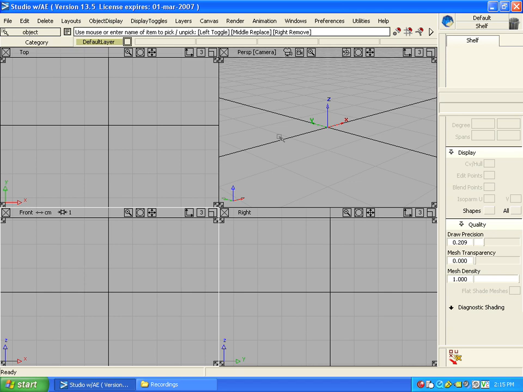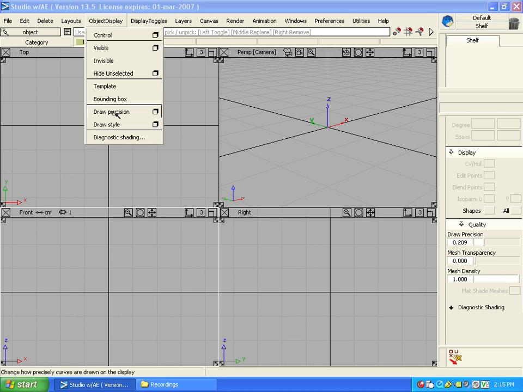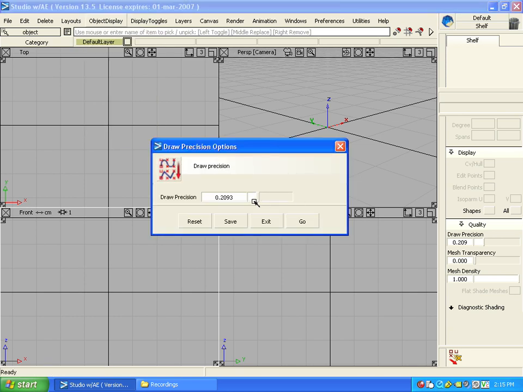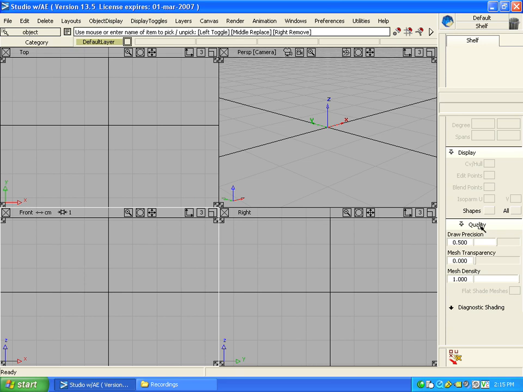Prior to version 13.5, draw precision was accessed through the Object Display menu. However, adjustments were made via the prompt line. Adjustments are now made via the dialog box located under Object Display Draw Precision Options. The effective range in here is from 0 to 1. The default setting is 0.5, and any changes made in here are reflected over here in the control panel under the Quality Draw Precision section here.